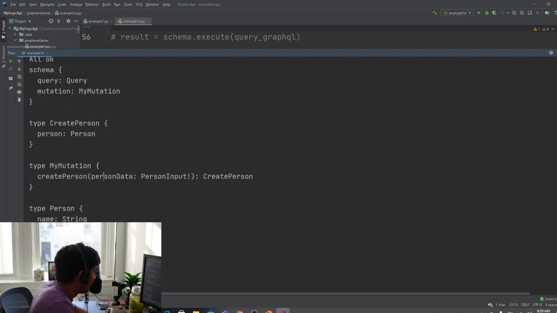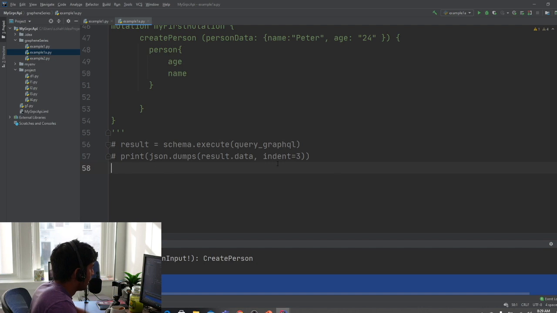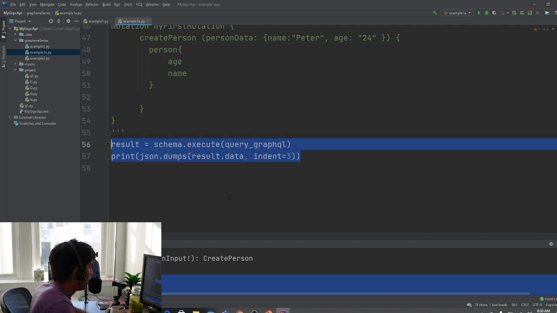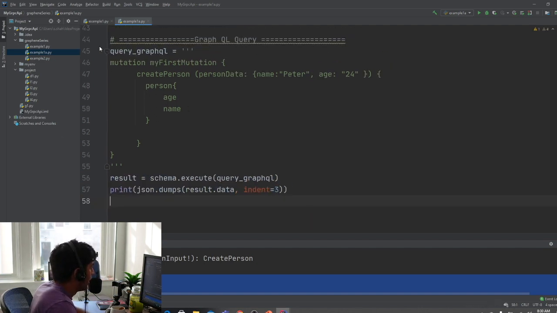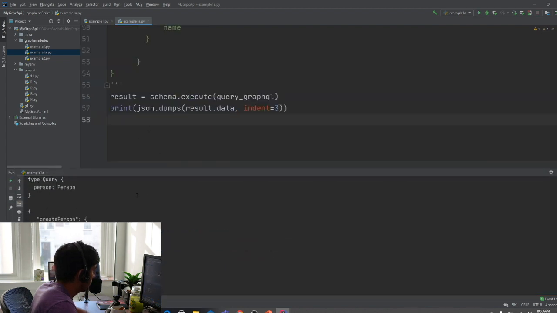The mutation says that it takes a person object, and it's required. The exclamation mark says that. It says create person. You can use the word create person to create a person object. It takes a person object, which is nothing but this right here. So with that being said, if I try to run the query here, sure enough, the person is created, Peter.